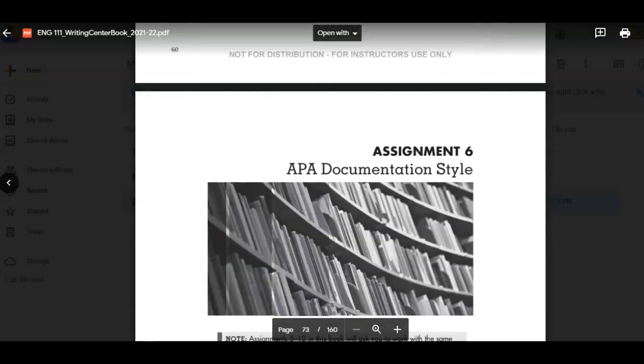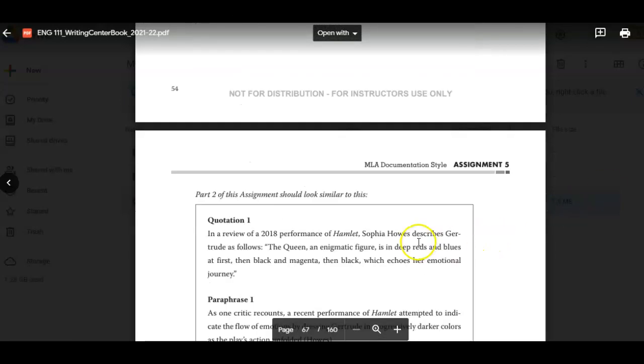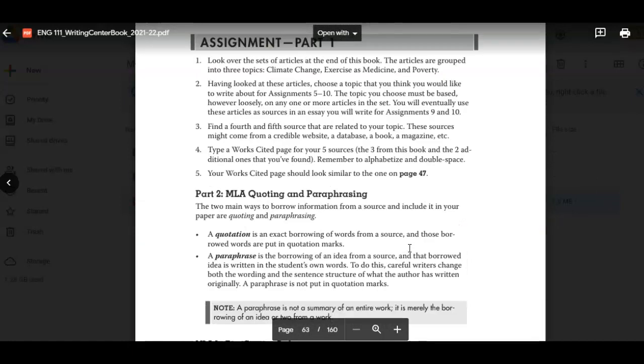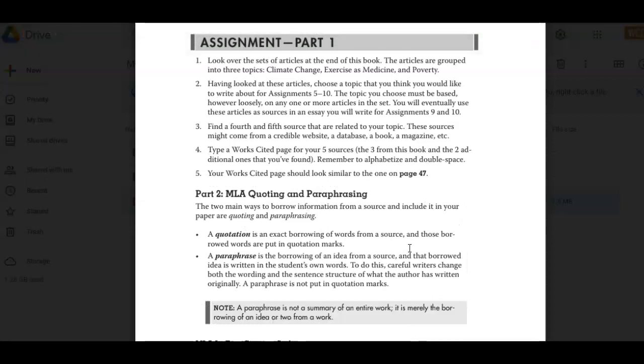Now let's go back up here to directions again. So you're going to take the information for those three articles and you're going to format them on a works cited. Okay, now in addition to those three articles, you're also going to choose two additional ones. Find a fourth and fifth source that's related to your topic. This can come from a website, book, magazine, so on. So you're going to find that.